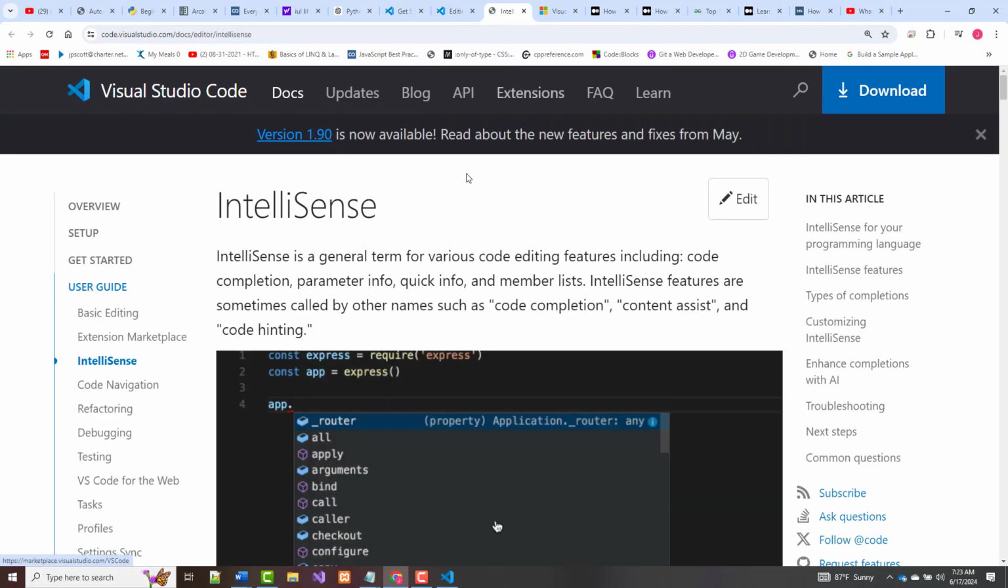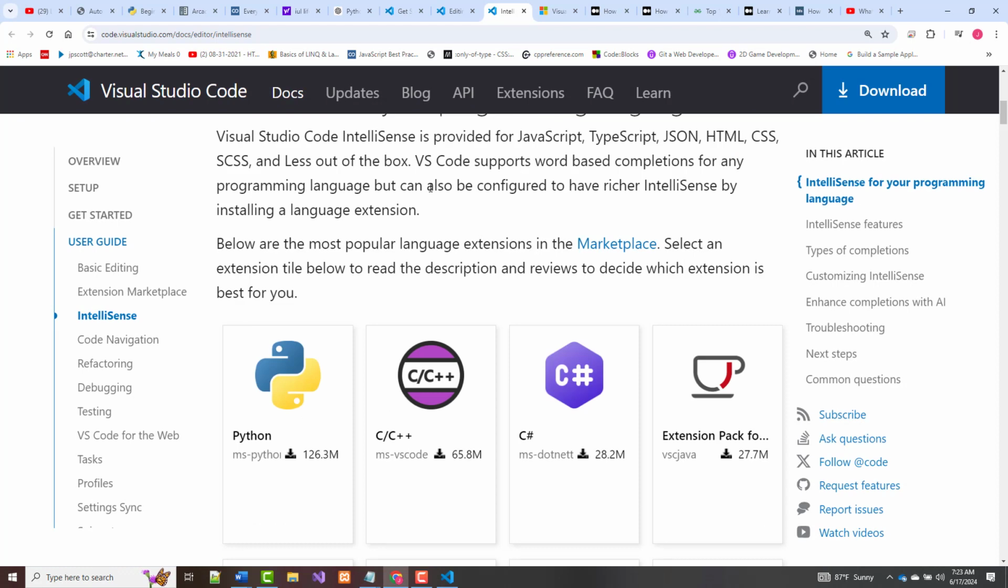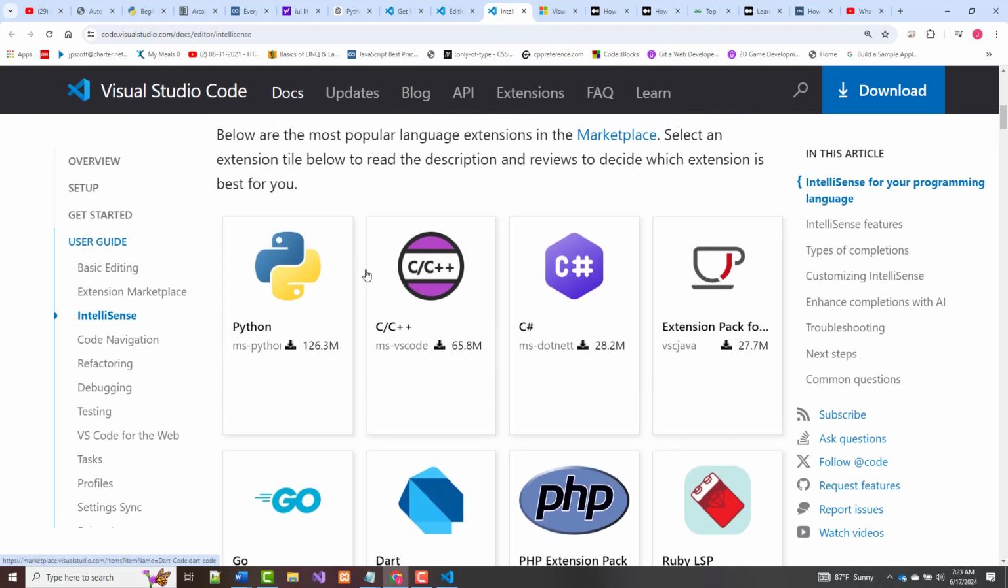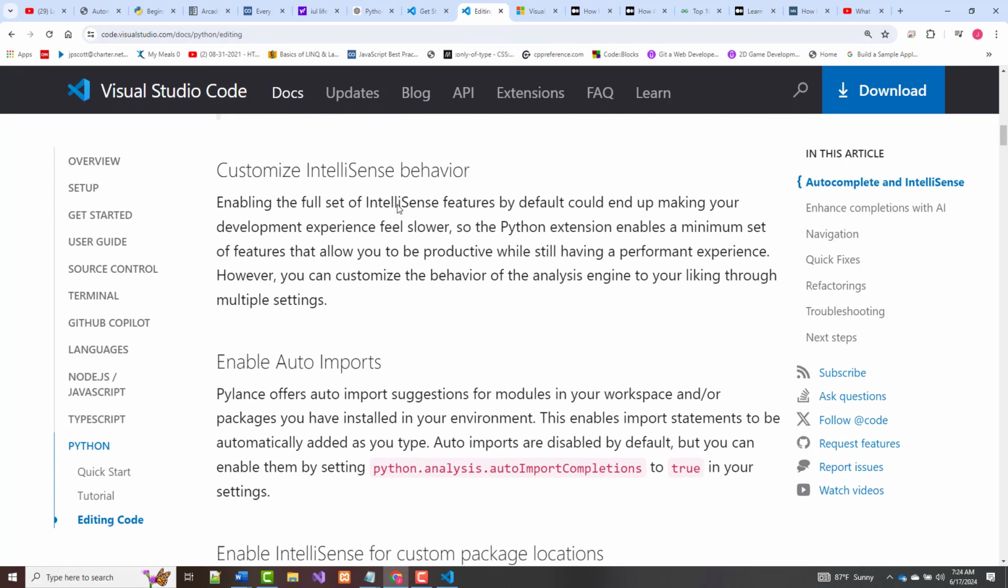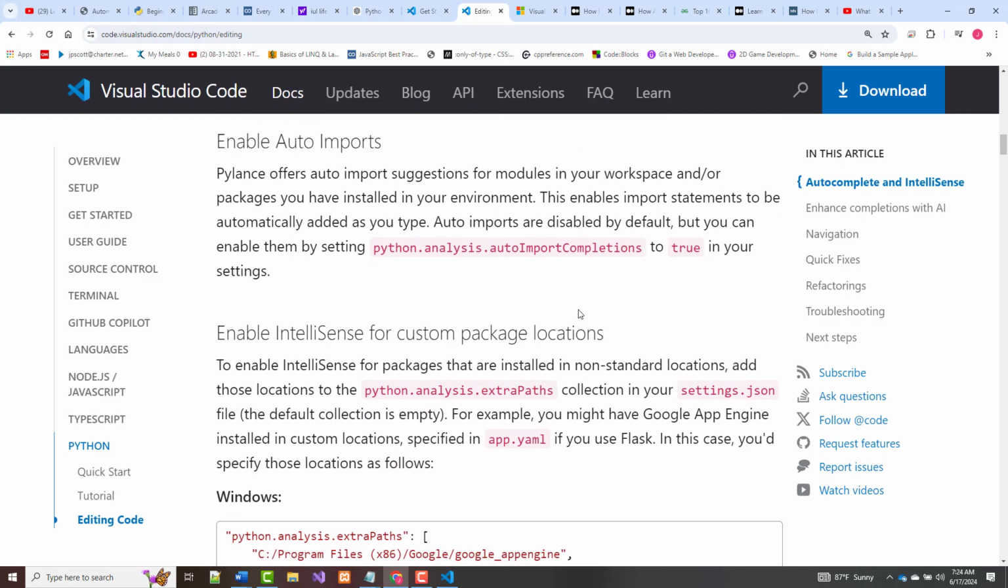And if I do that, you'll notice this is the whole thing just on IntelliSense. And there's a section in here, I thought there was one. Yeah, there it is on Python. It says enabling the full set of IntelliSense features by default could end up making your development experience slower. So the Python extension enables just a minimum set. But there's other things that you can turn on.